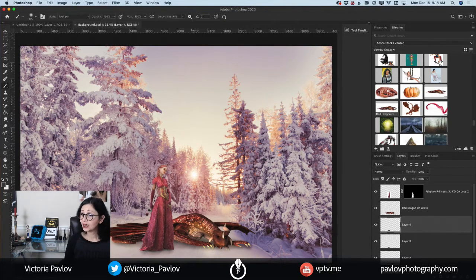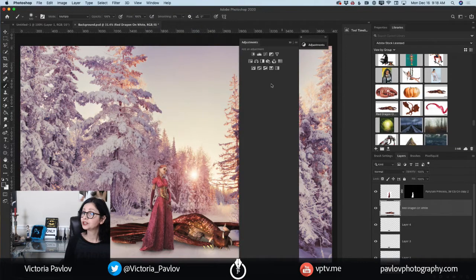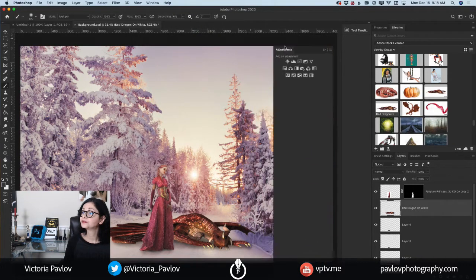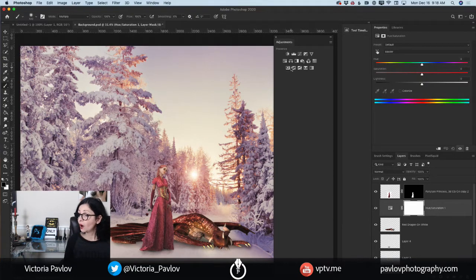What I would like to do is change the color of my dragon. I will click on my dragon layer. I will click on adjustment, window adjustments, just like that. And I will click on hue saturation. Also, I will ask Photoshop to add the adjustment only to the layer below my adjustment layer, only to my dragon. So I will add a clipping mask in my properties panel, just like this.